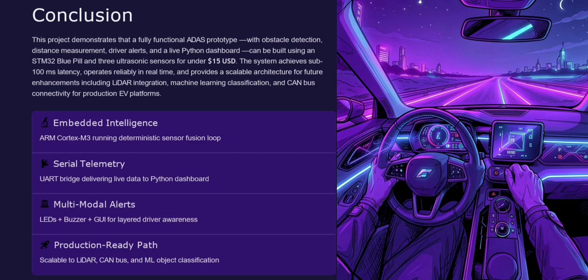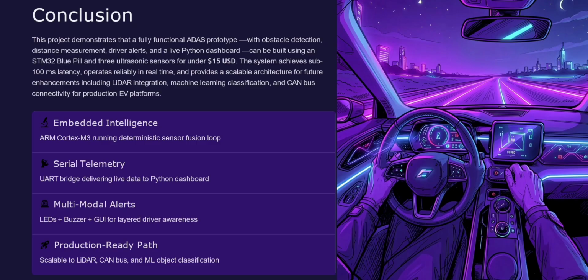To conclude, this project successfully demonstrates a low-cost ADAS prototype using STM32 microcontroller and 3 ultrasonic sensors. It measures obstacle distances accurately and sends the data to a Python dashboard using UART. It provides real-time warnings using LEDs and a buzzer. This project can serve as a foundation for more advanced driver assistance systems in future electric vehicles.